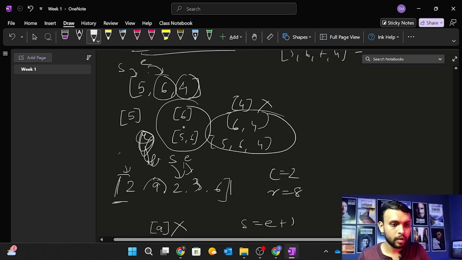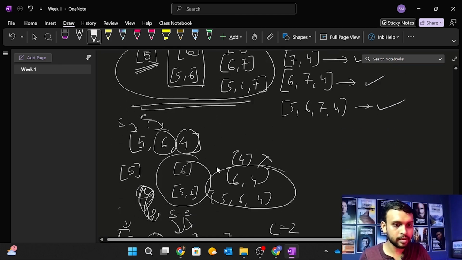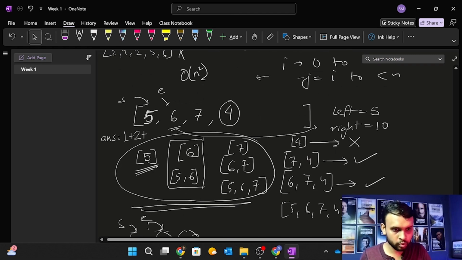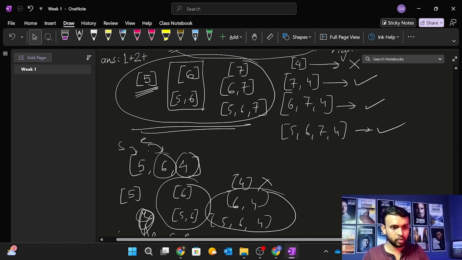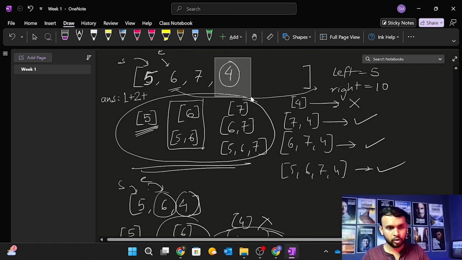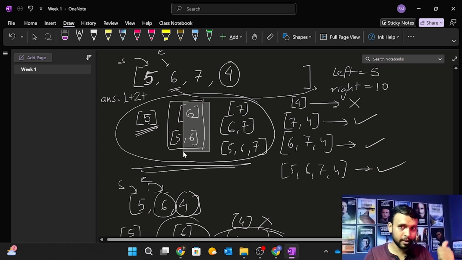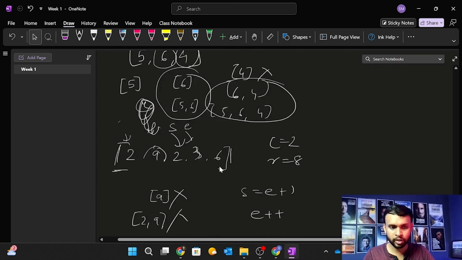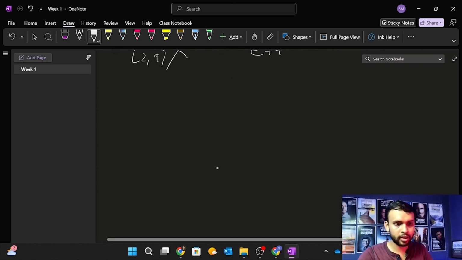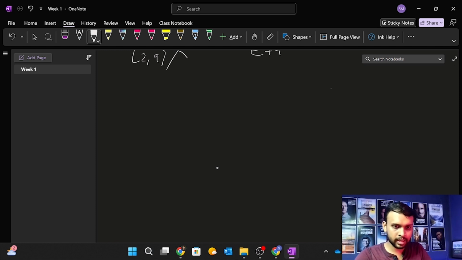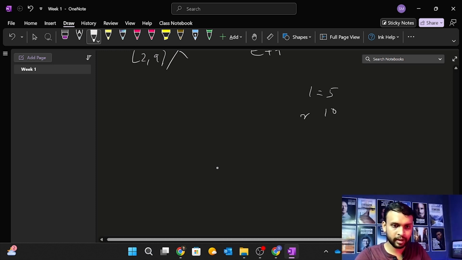Now another example I will show you: if we come across a number which is less than left, then we add the number of arrays that were formed in the previous step, and if the number is in range, we calculate how many we make. So let me give you another example. Suppose our range was again 5 to 10, my left is 5 and right is 10.